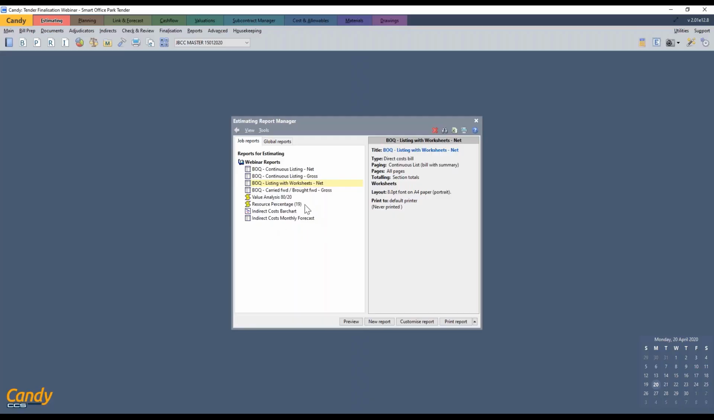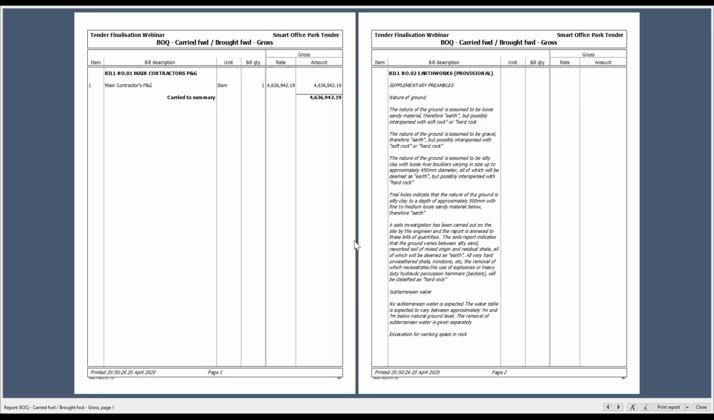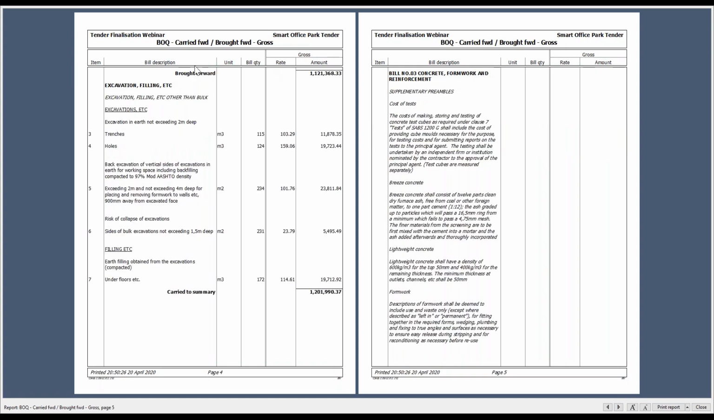Next report. So some clients would want to see a BOQ in a carried forward, brought forward fashion. Preview this document and you see that the amounts are now carried forward and brought forward. So this one, amount 1.1 million would carry, it's carried forward, and there's the brought forward. All that adds up to give me that summary.